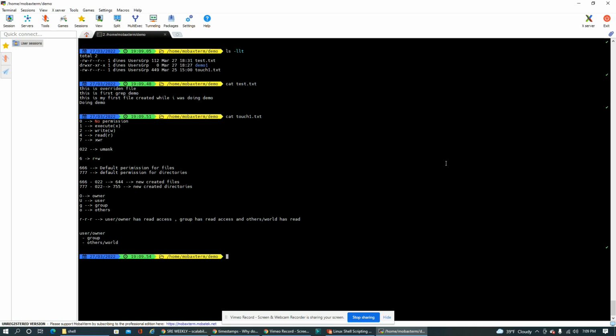So let's search for a pattern called first in the files. I want to know which files contain the pattern first. So there is a command, grep -l first, and you do star. It gives you the list of files where the string first, or a particular pattern, has occurred.